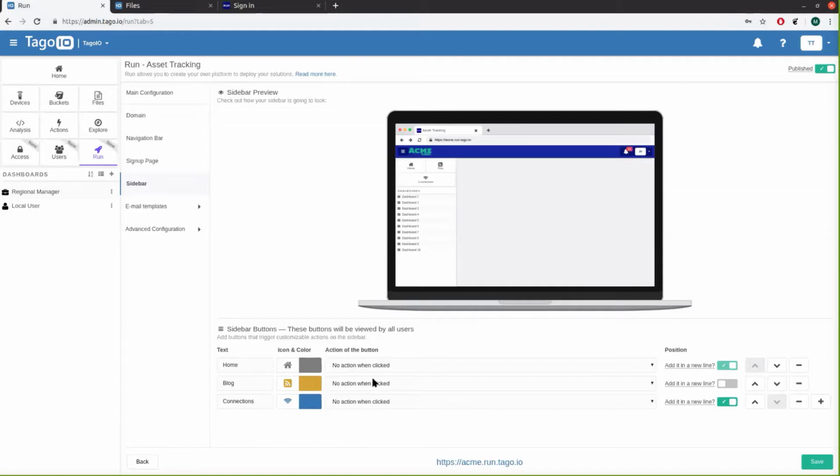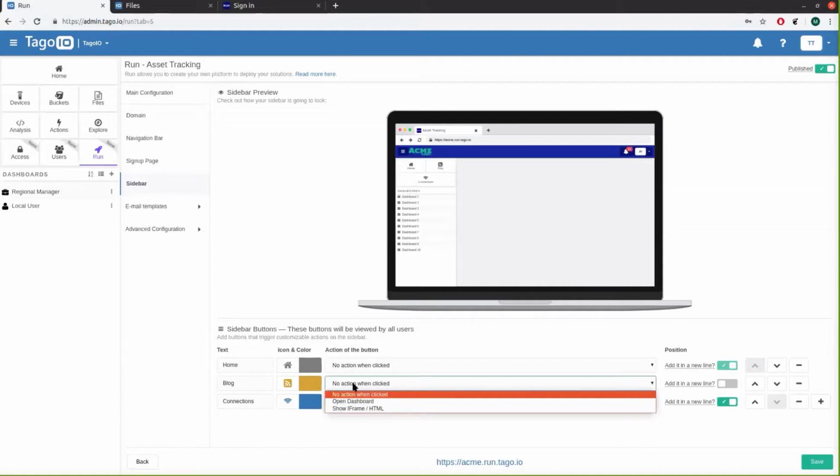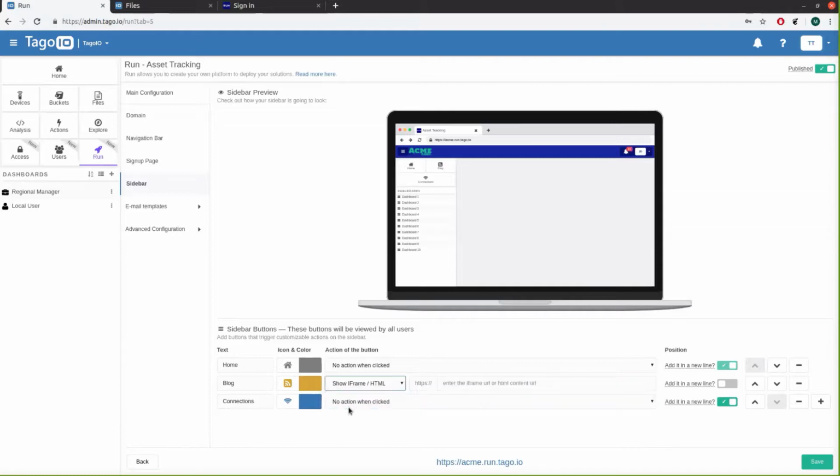Otherwise, there wouldn't be much point in making them, right? So here on the blog, I'm going to open an iframe whenever we click this button. In this case, since it's a blog, I'm just going to put the link of our blog here. I have it saved, so I'm just going to copy and paste it here.